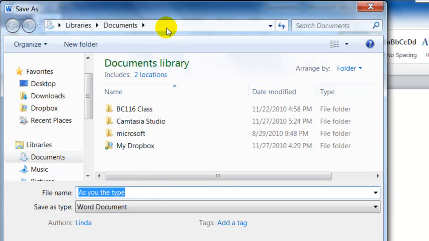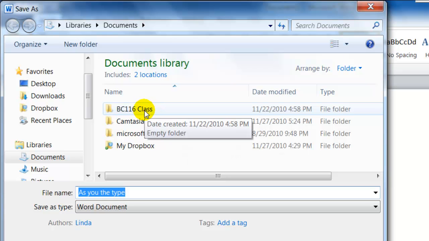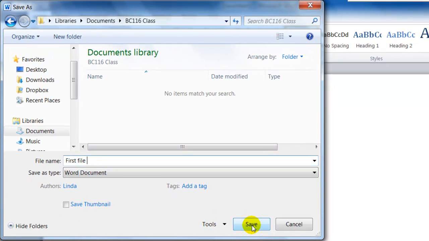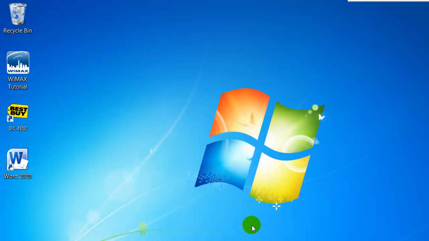If I wanted to put this in my BC116 class folder, I would double click on that folder. So now you can see the file would be saved there, and this file name would be named as you type, but you could erase that and call it first file, whatever you wanted to call it, and then click Save. And that brings you back to your desktop or whichever program you were in before you started Word.